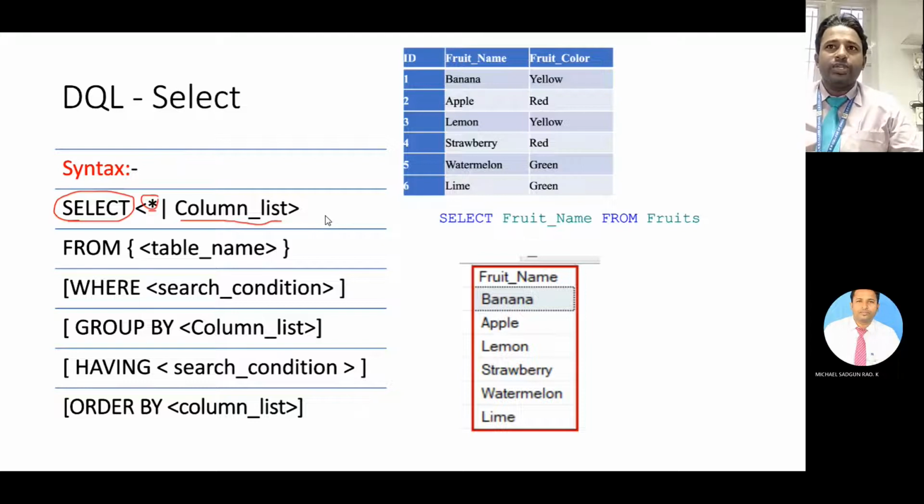Suppose we are trying to select fruit name. ID, fruit name, and fruit color are the attributes or column names. Out of the three, we are trying to get only one column, so select the column name. From is again a keyword, and we have to specify the name of the table. And not only one table, you can give multiple tables separated with commas.